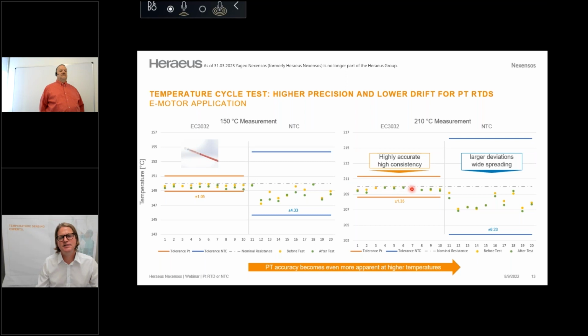obvious. That means the PT version, the EC3032, is quite stable. We also say we need higher tolerances at higher temperatures, but as you can see directly on the results, they are really comparable to the 150 degree step. If you compare it now to the NTC version, the result looks a bit different.